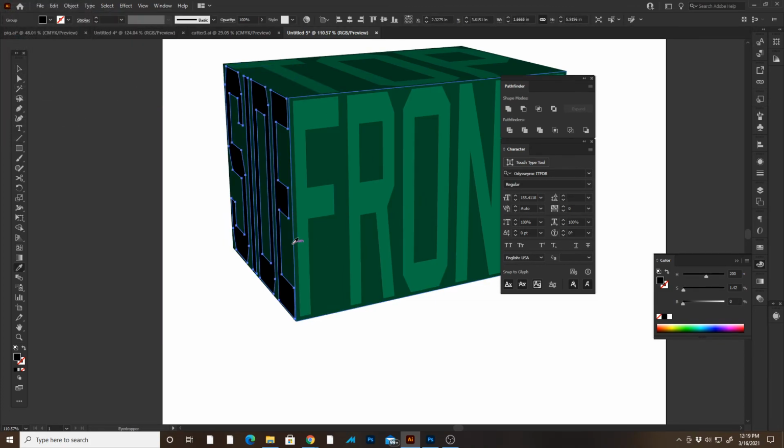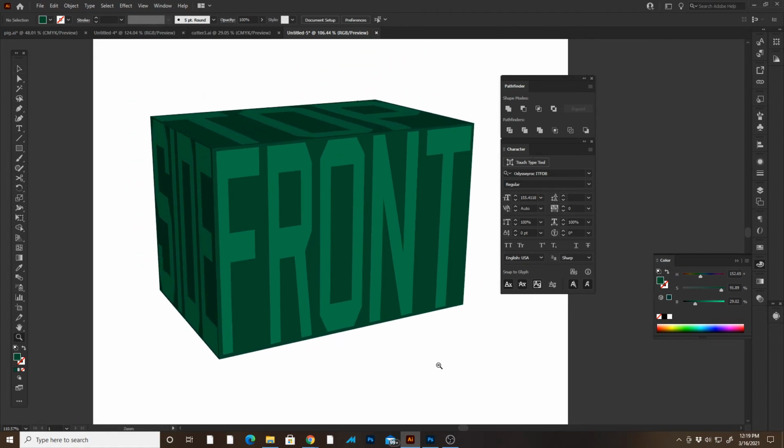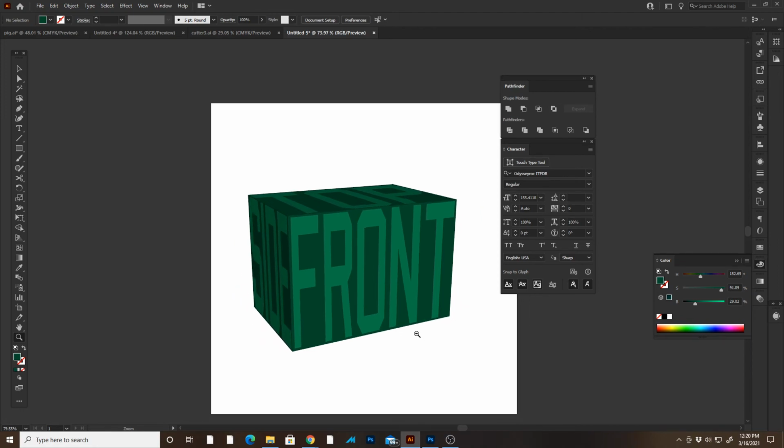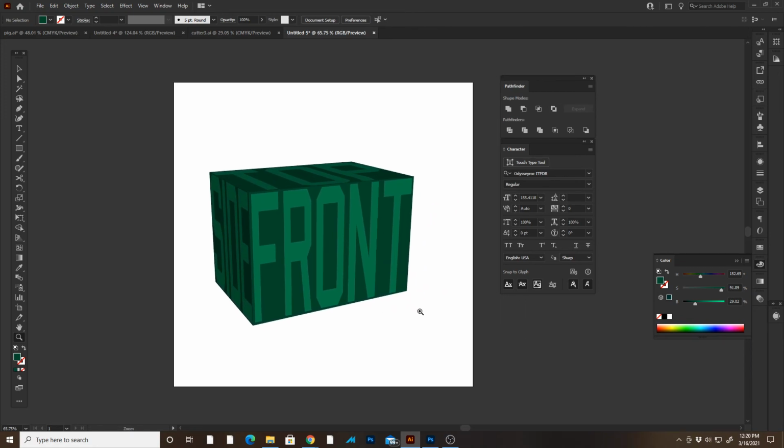Okay. We're going to sample this color here. We make that just a little bit lighter. And now we have a three-dimensional shape with text on each side. And you can use this for a lot of different things.